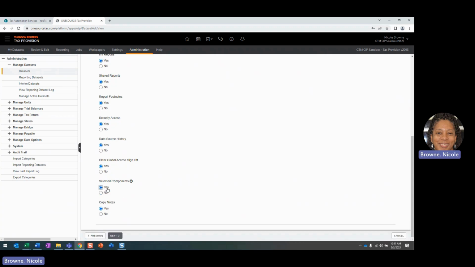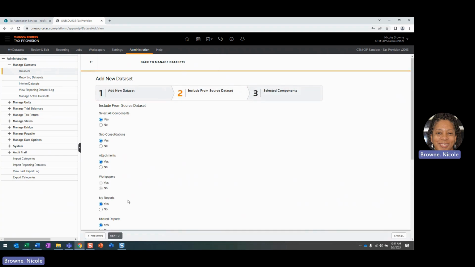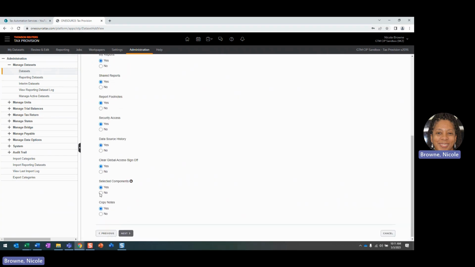If, however, you don't want an exact replica, we can go through and select the components that we do want to copy. So as you can see here, we have components related to temporary differences, as well as perms, tax adjustments, state diffs, state credits, etc. The system will still copy the pre-tax book income, even if you select certain ones to be copied and not others. So I'm going to go back because I do want a full view. So I'm going to check that back to no, and then I'm going to click done.